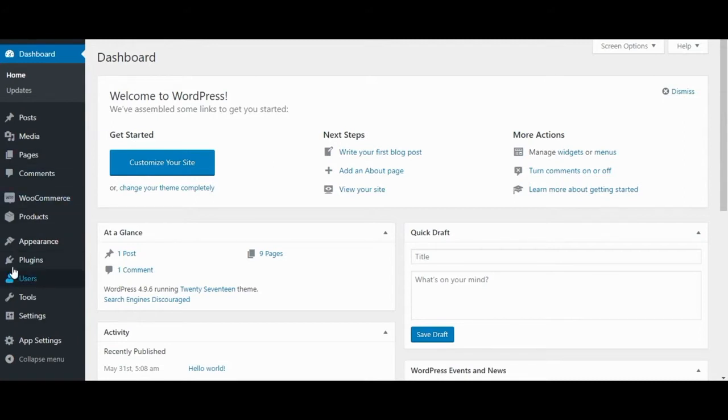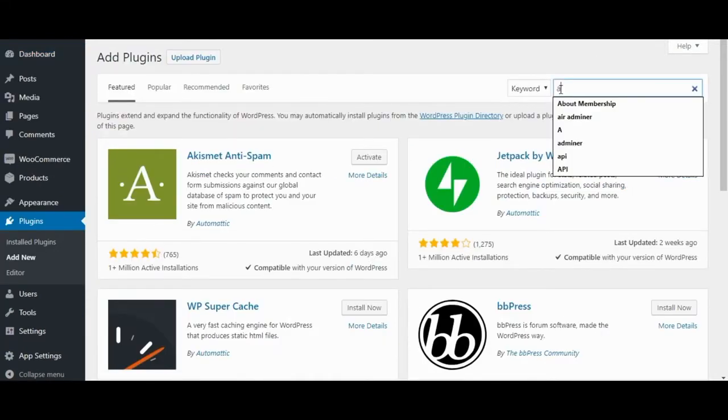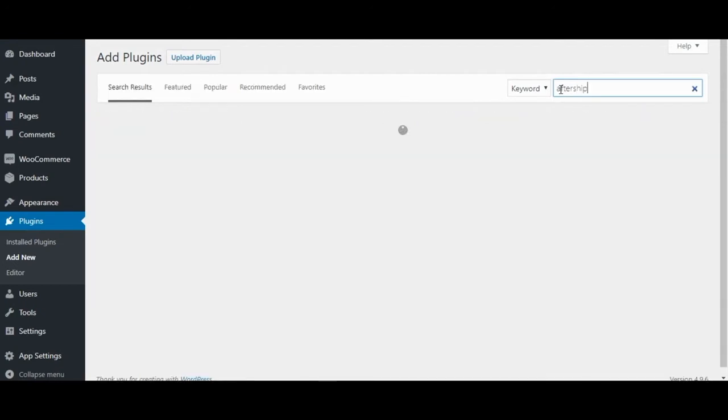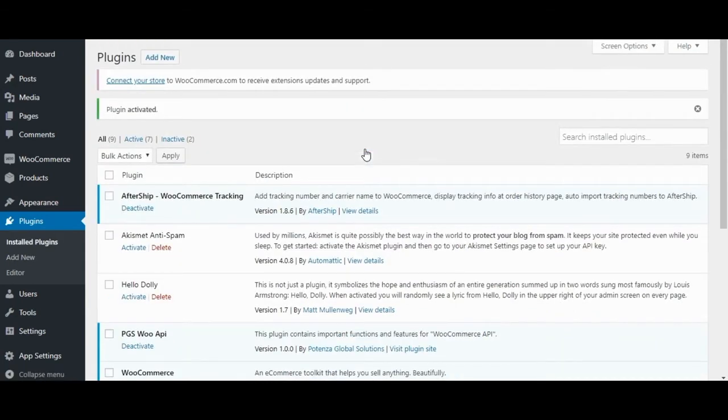Go to Plugins. Click on Add New. Enter AfterShip in search plugin bar. Click on Install Now. After installed successfully, activate the plugin. Now we can set up AfterShip plugin.